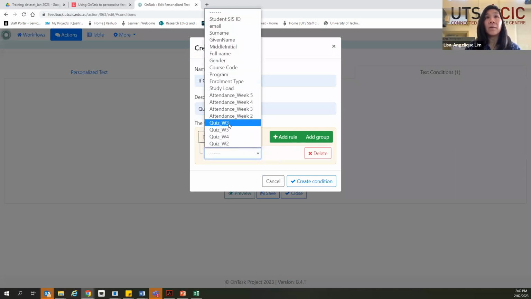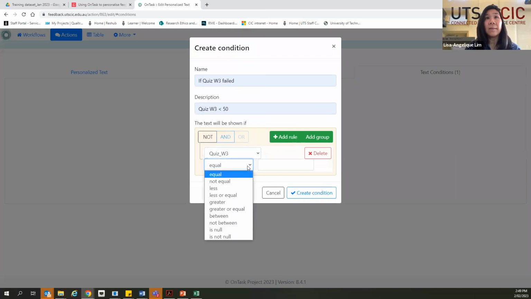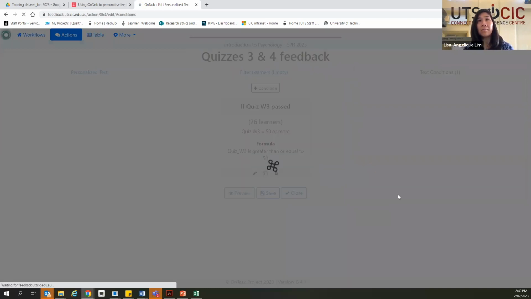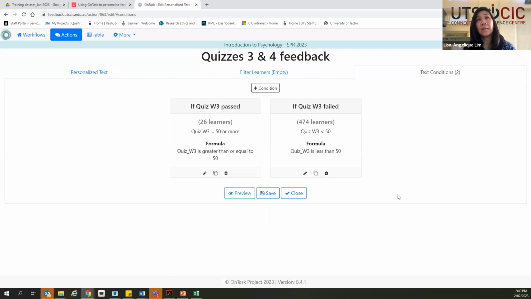And so this is quiz week 3 less than 50. And then just create the condition. Okay, so we can see again, just eyeballing the numbers, it looks like 474 plus 26 is 500. So your whole cohort is covered.